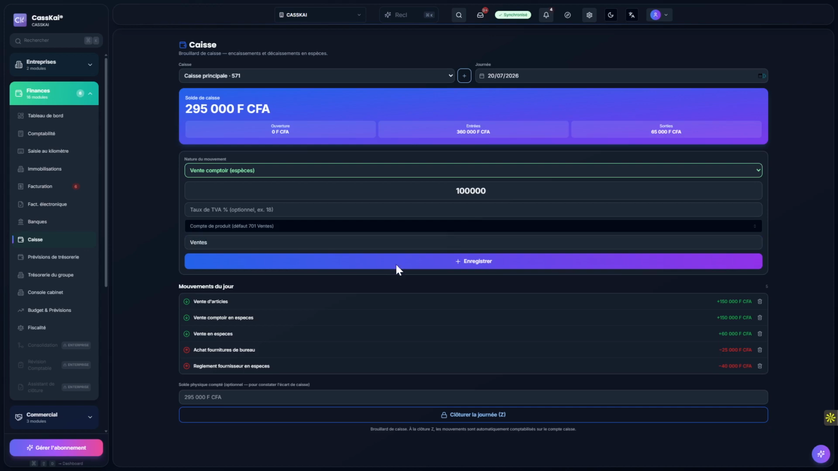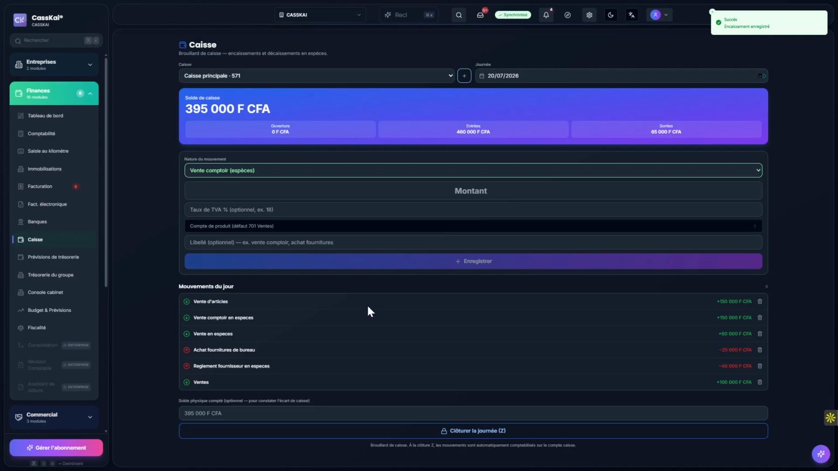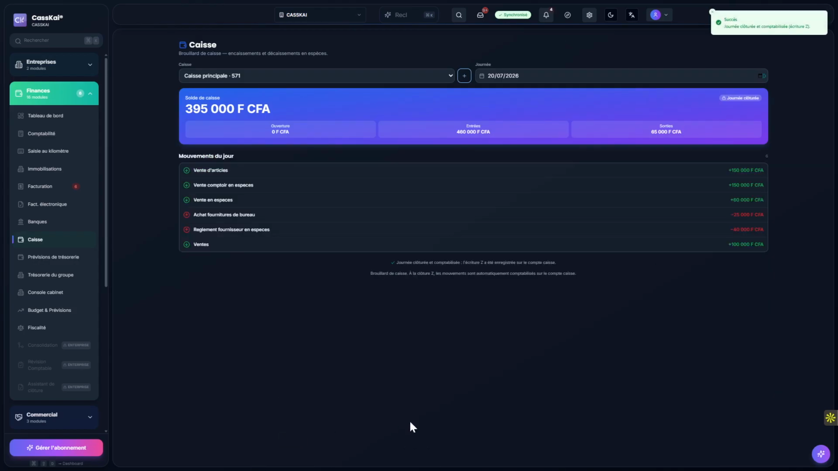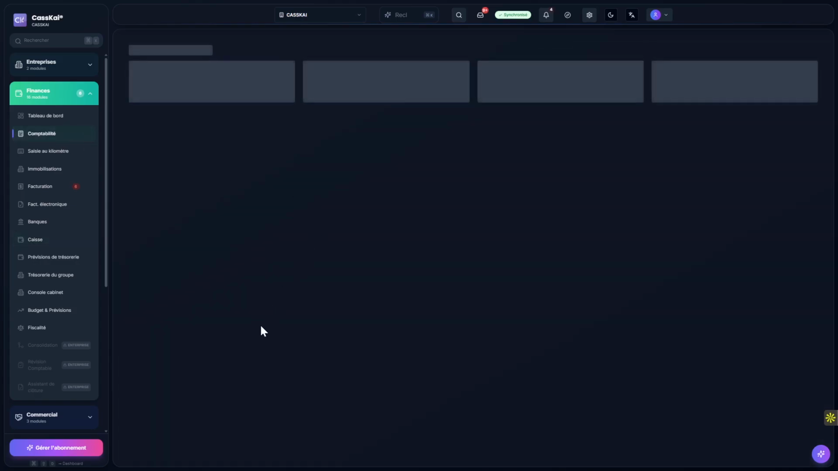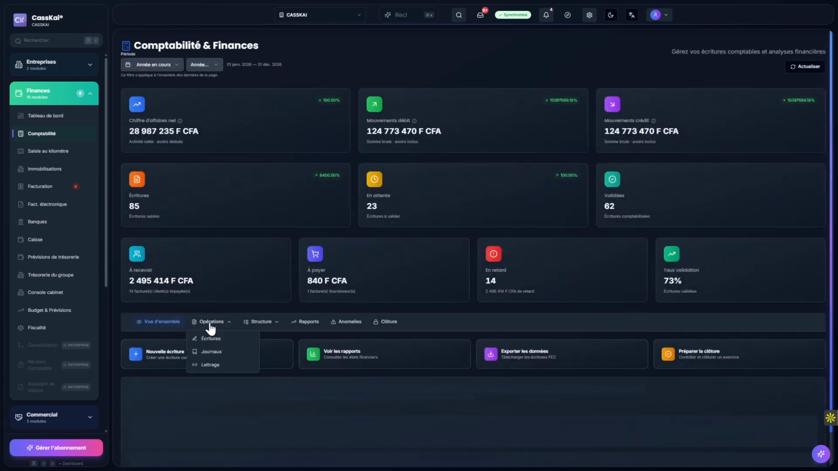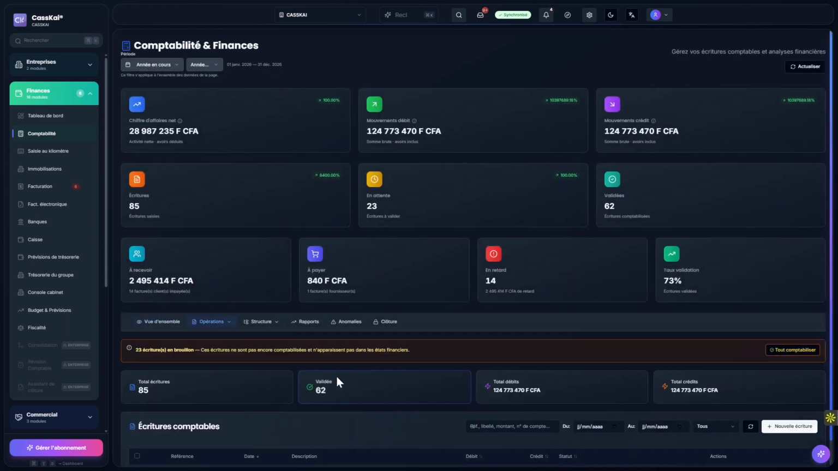At the end of the day, you do the closing, the famous Z. You physically count the cash in the box, you enter that real balance, and CassKai compares it to the theoretical balance. If there's a difference, it automatically records the cash discrepancy. And above all, at the Z closing, CassKai posts everything. It generates a grouped entry on the cash account 571 and its counterparts: sales, expenses, VAT. Your cash day is closed and posted in one click.